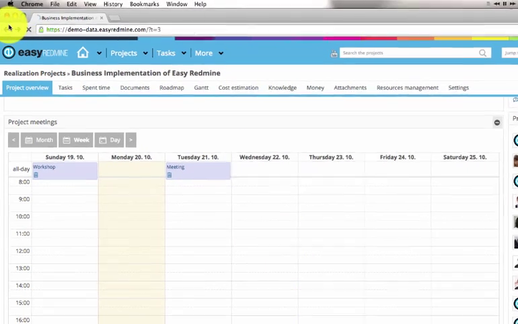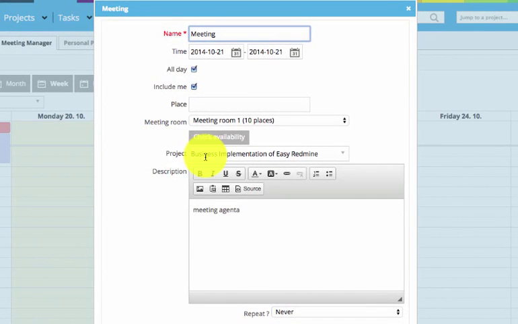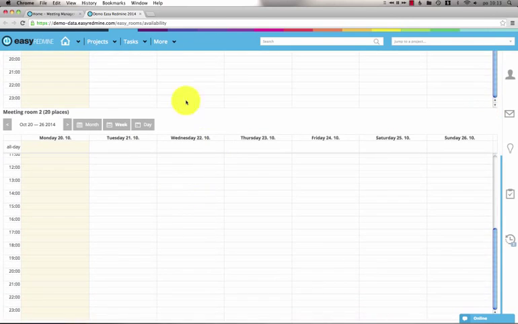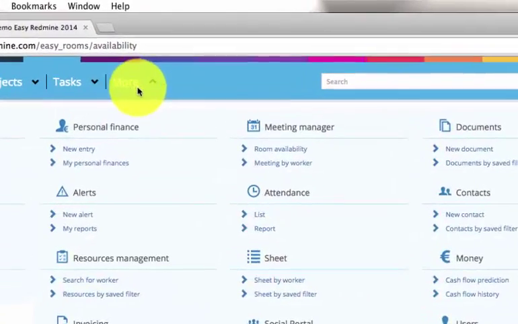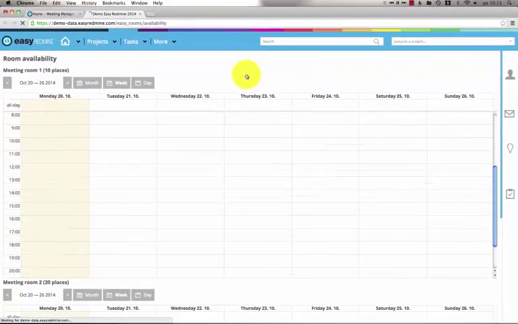If I go back to my personal page, I can show you our meeting room availability. When you are creating a new meeting, you can place it into a meeting room, and you can check the meeting room availability. Here we've got defined meeting rooms, and you can see when the meeting rooms are busy. You can get to the meeting room availability by clicking on the More menu item. And here you can also review the meeting room availability.